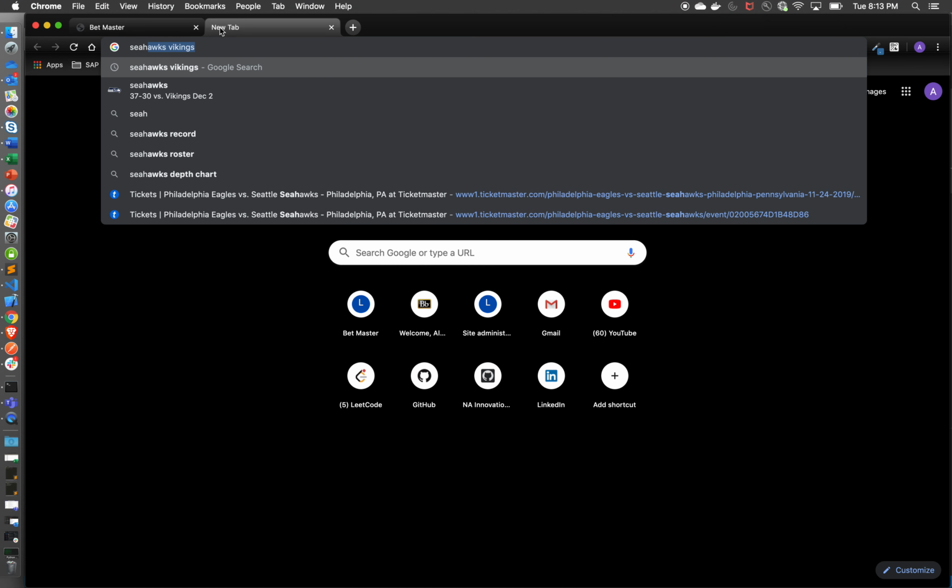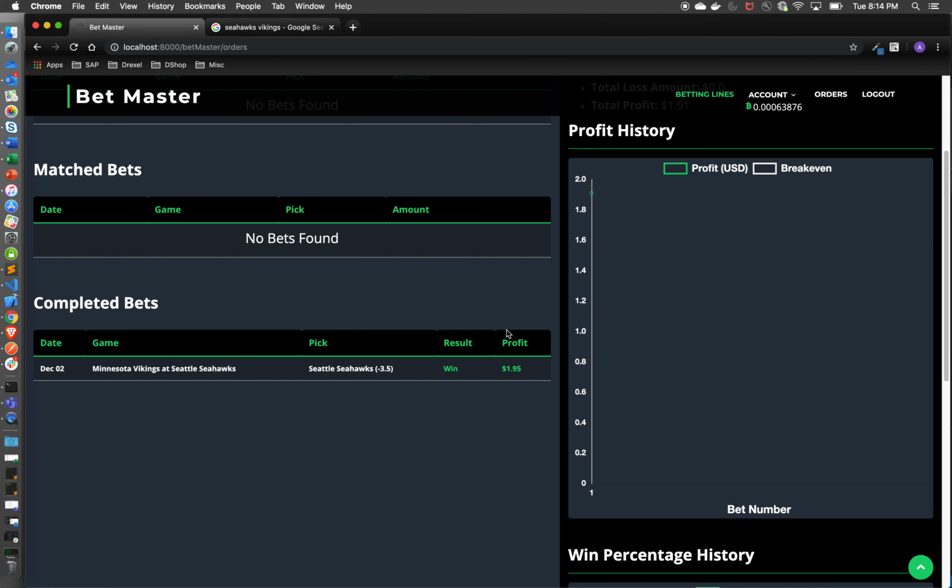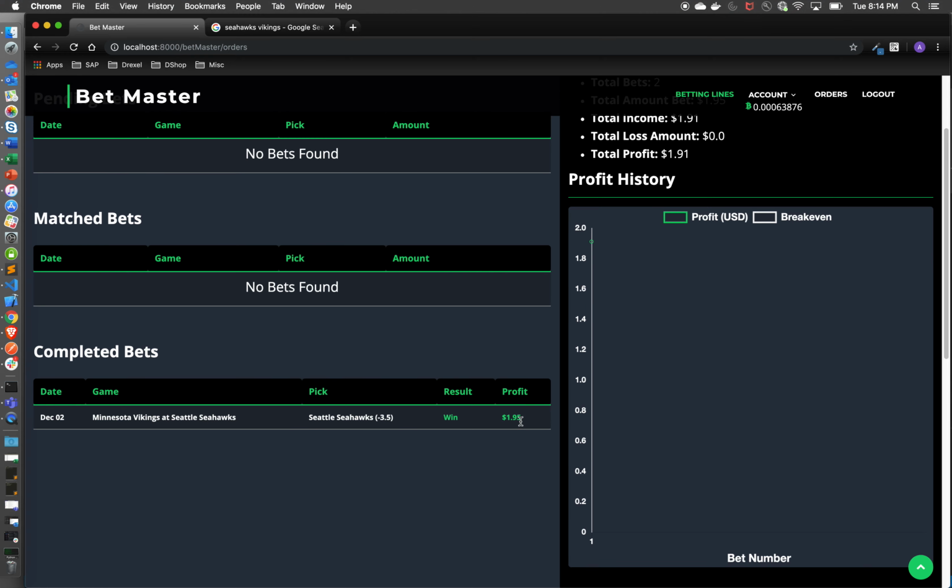The Seahawks versus Vikings finished at 37-30, so there was a 7-point difference. So dummy user won that bet. They got paid out, and the profit that they earned was $195. The price of Bitcoin has declined a little bit since this bet was placed.